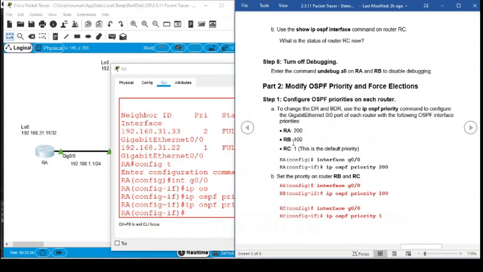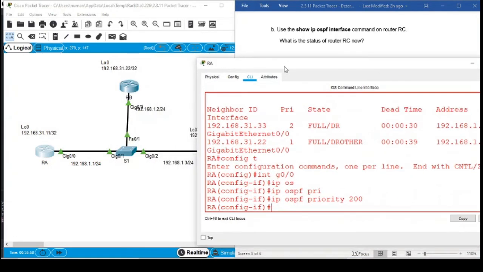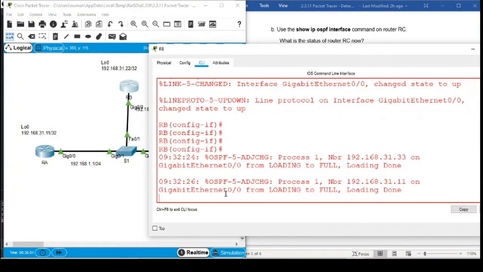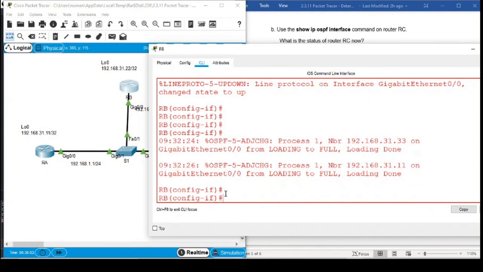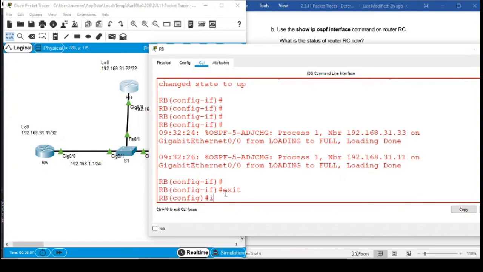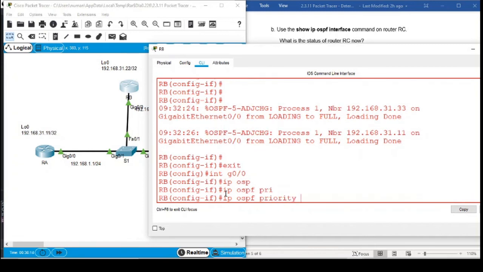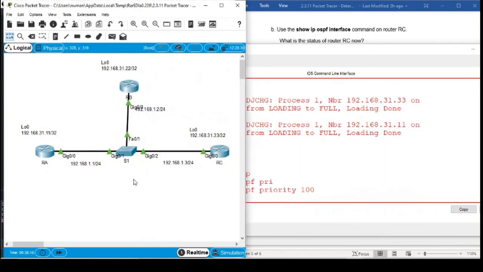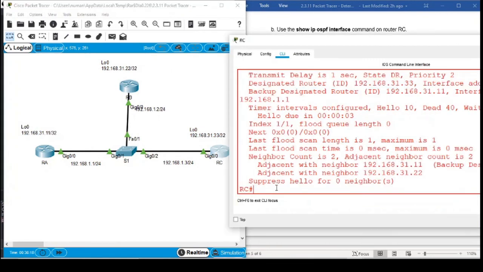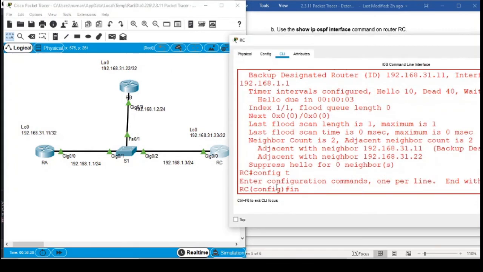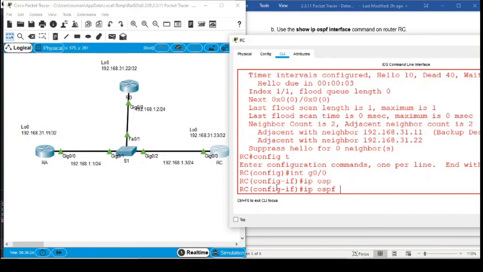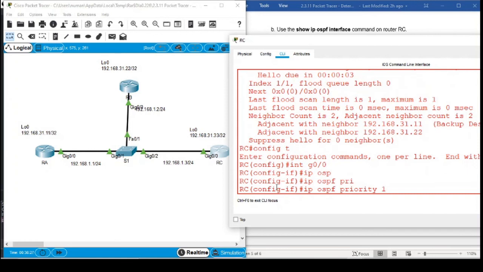Then for router B, it's 100. I'm already in this interface, but again I show you: interface G0/0, ip ospf priority 100. And for router C, interface G0/0, ip ospf priority 1.